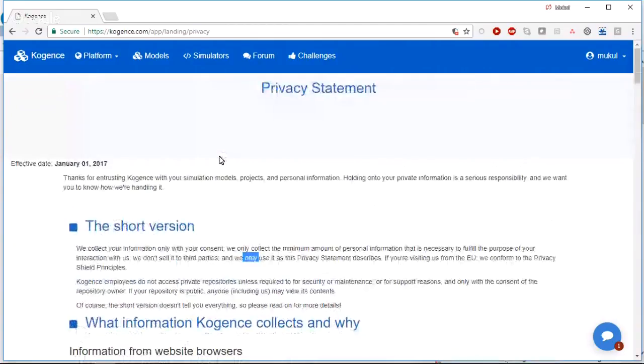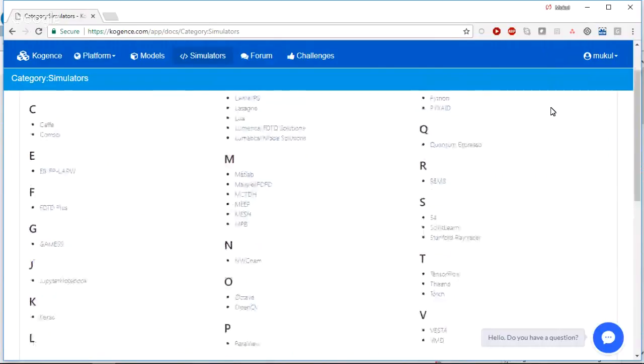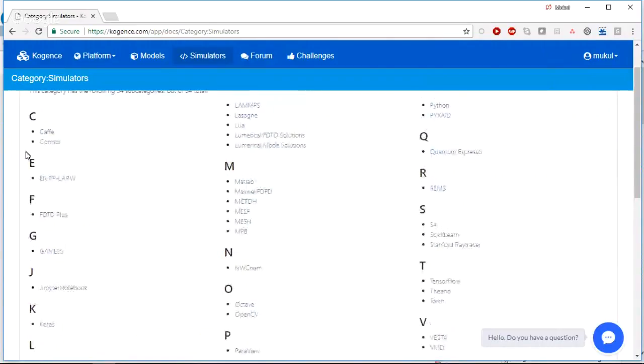So let's get started on the AI side of things. The main link you need to know on our website is the simulators page on the top. We call them simulators, but basically these are any compute engines. For artificial intelligence, the relevant ones are Caffe, a machine learning engine, and Keras, another machine learning engine.